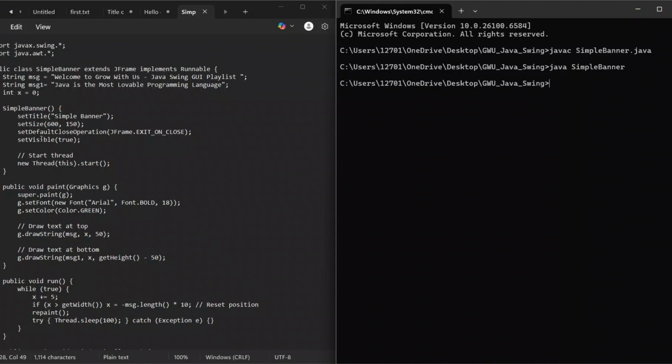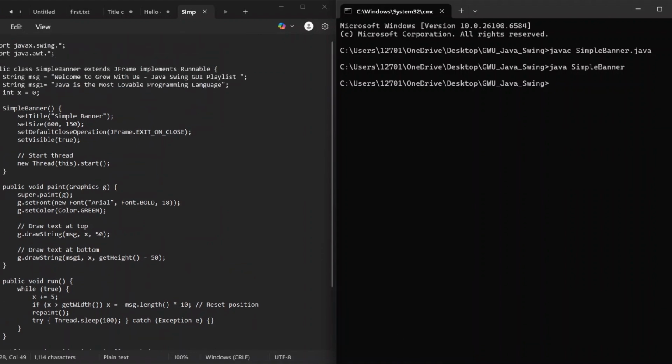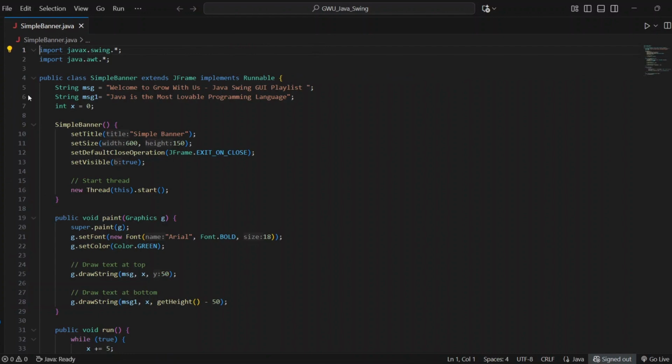So this is the code. It seems very large and with very drastic changes. Let me explain in VS Code also. In VS Code we have import javax.swing and import java.awt. These are all we are going to explain. So public class SimpleBanner is the class name. It extends one of the framework classes and implements one of the interfaces. It implements interfaces and it extends classes, right? So that is another thing.